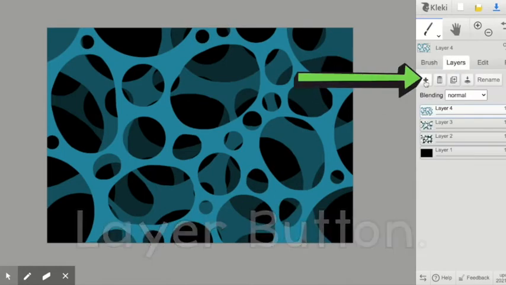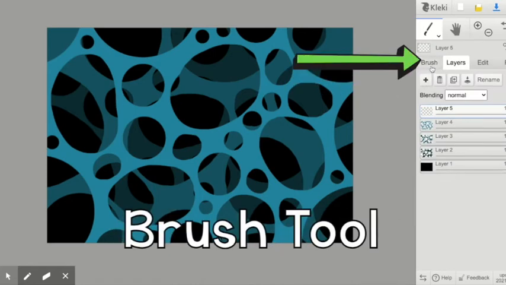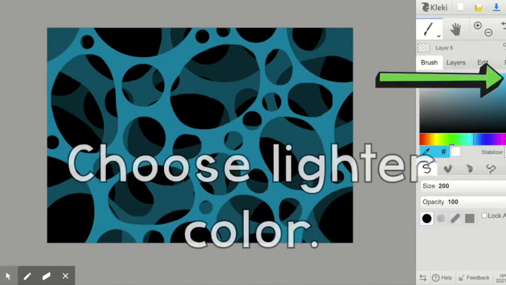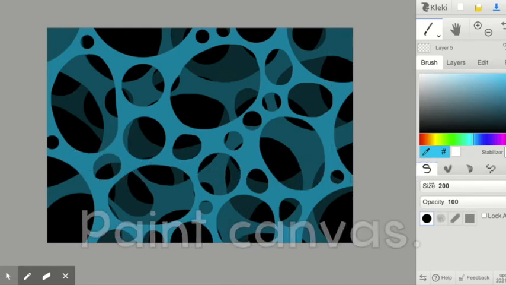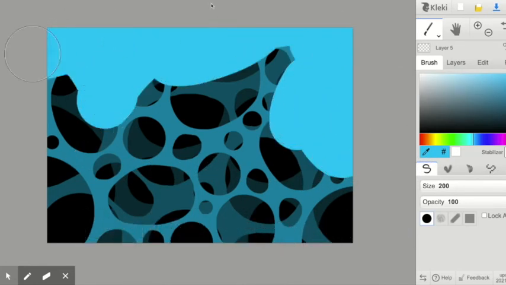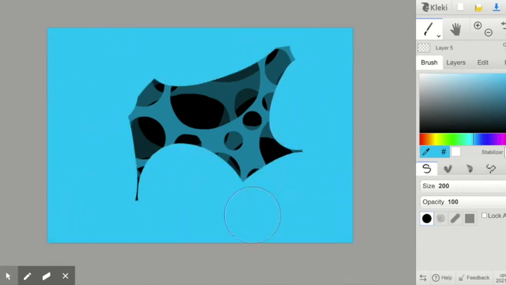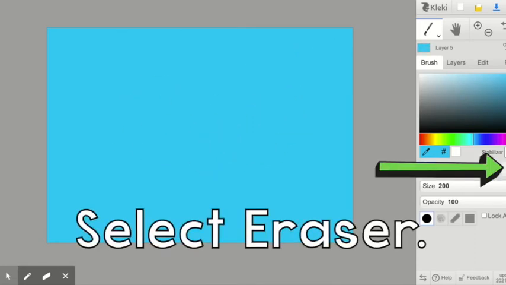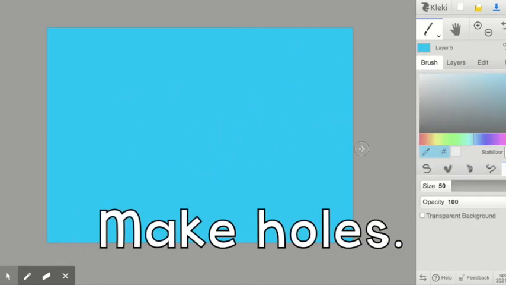Layer button, add layer, brush button, choose lighter color, paint canvas, then go to eraser and make holes.